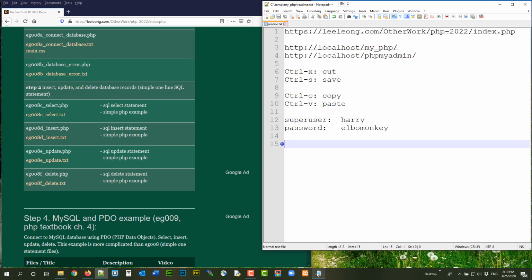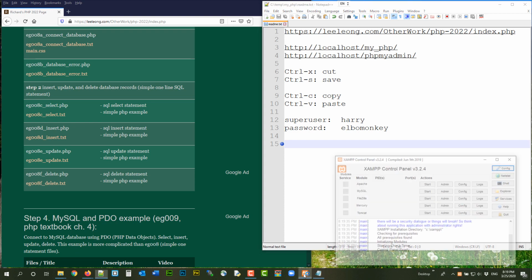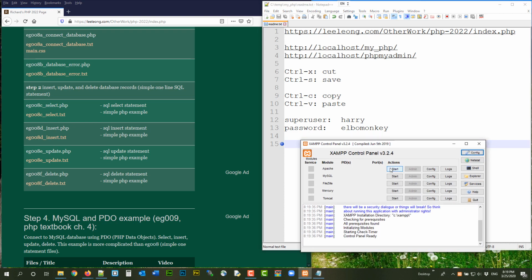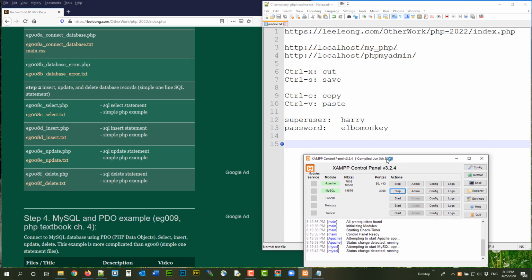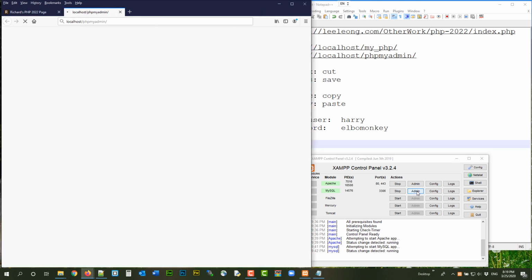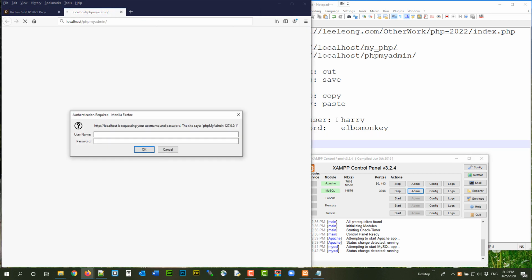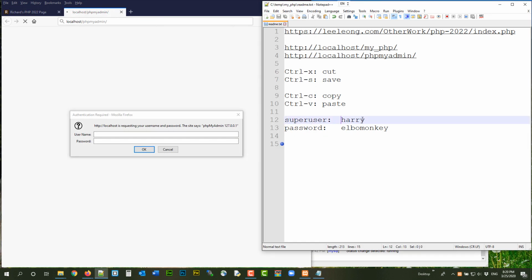let us start our Apache web server, and our MySQL database server. And we also need to look at phpMyAdmin, so when you insert something, you actually see the changes in the database. Okay, so let's click on the admin button here to go to phpMyAdmin. And if you remember, your server username is Harry, and this is the password.